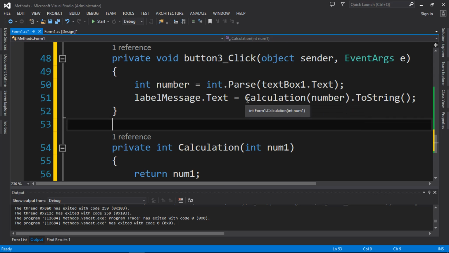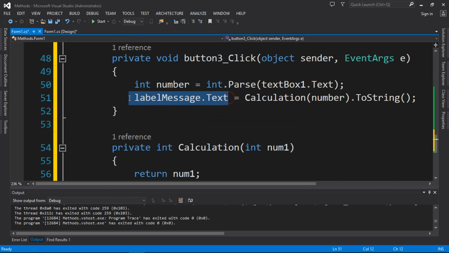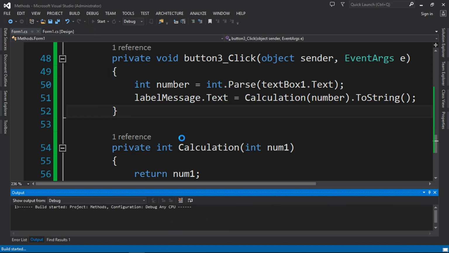Since this label we have cited in the previous video, the text of the label is a string data type, which means a label can display only strings. But remember, this calculation is returning an integer, so we are going to convert it to a string using this function. This is an inbuilt function in C#, which will convert this whole thing into a string. So let's go ahead and run this.